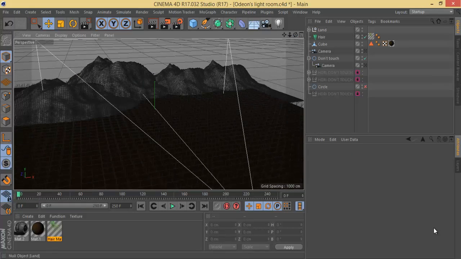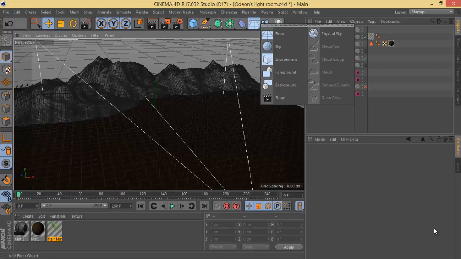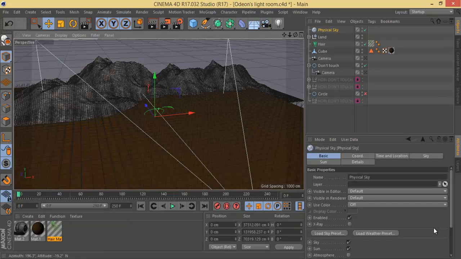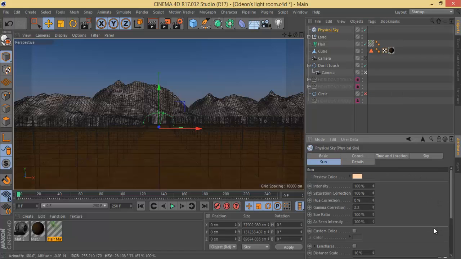All right. So now we are going to go over here to our light. Oops, not the light. To the land where you can get the floor, and you're gonna add a physical sky. So this is going to add some natural looking lighting. And we're going to go to the physical sky again.